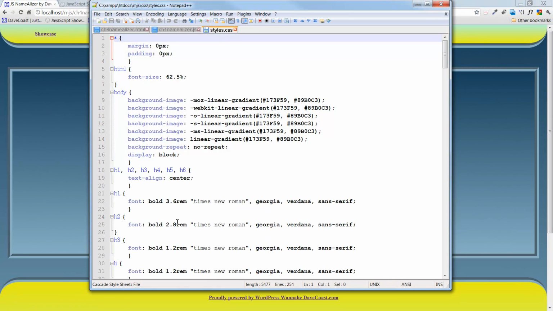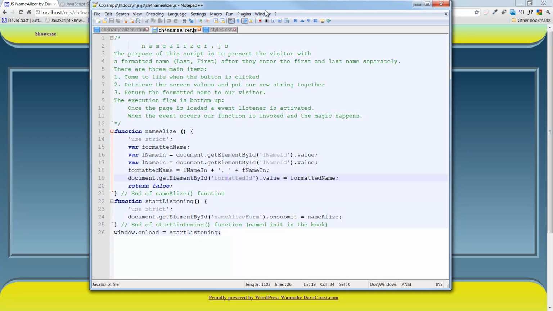Also, there's some styling here. This will all be available for download out of davecoast.com if you want it. Not really necessary. Because this is the fourth one we're doing, it should be pretty clear what's happening at this simple level of a program. Again, just remember it goes bottom to up.